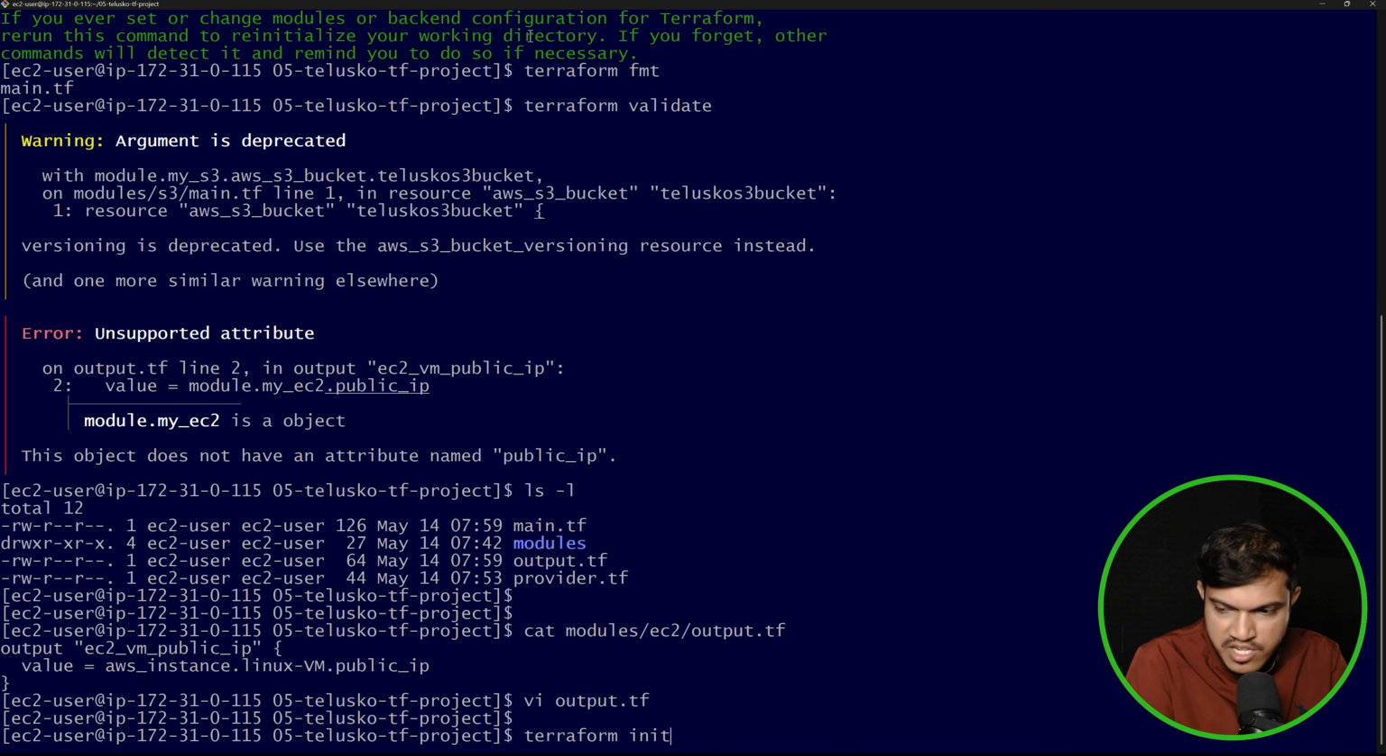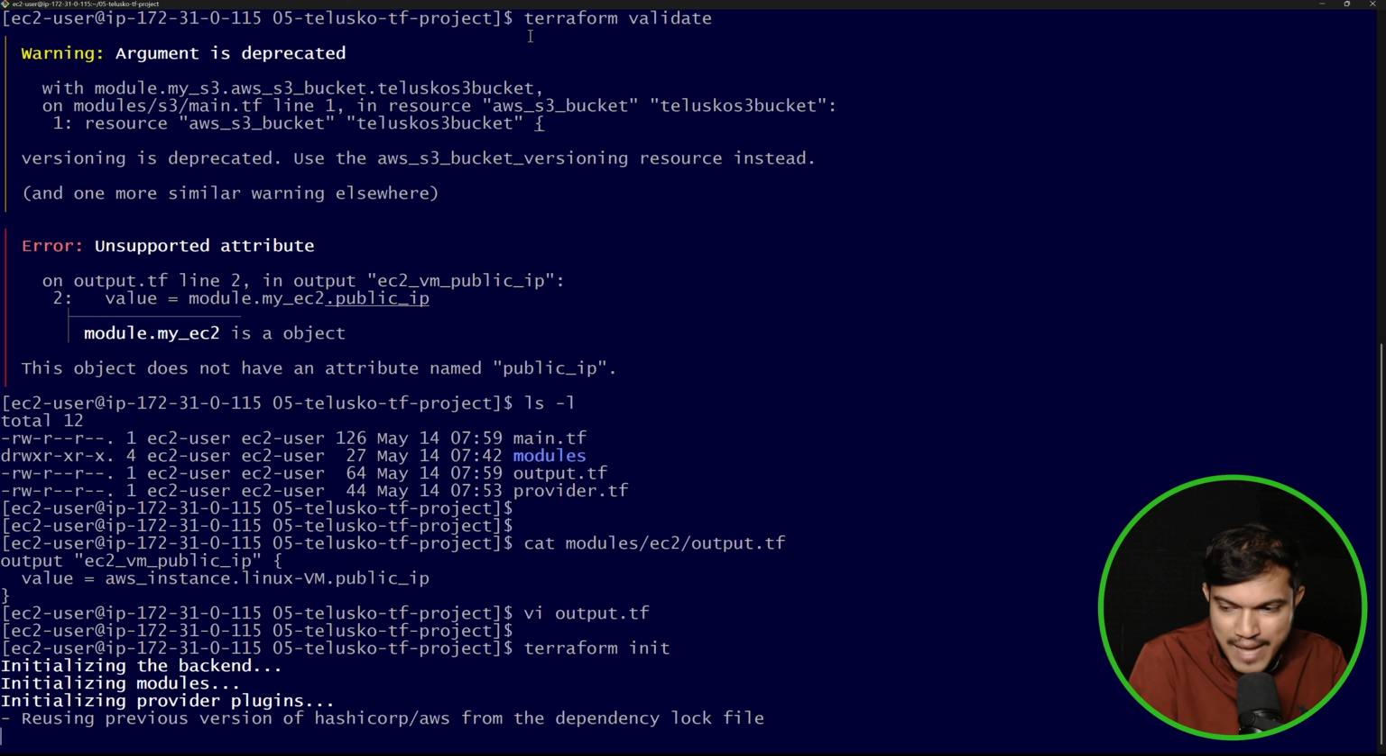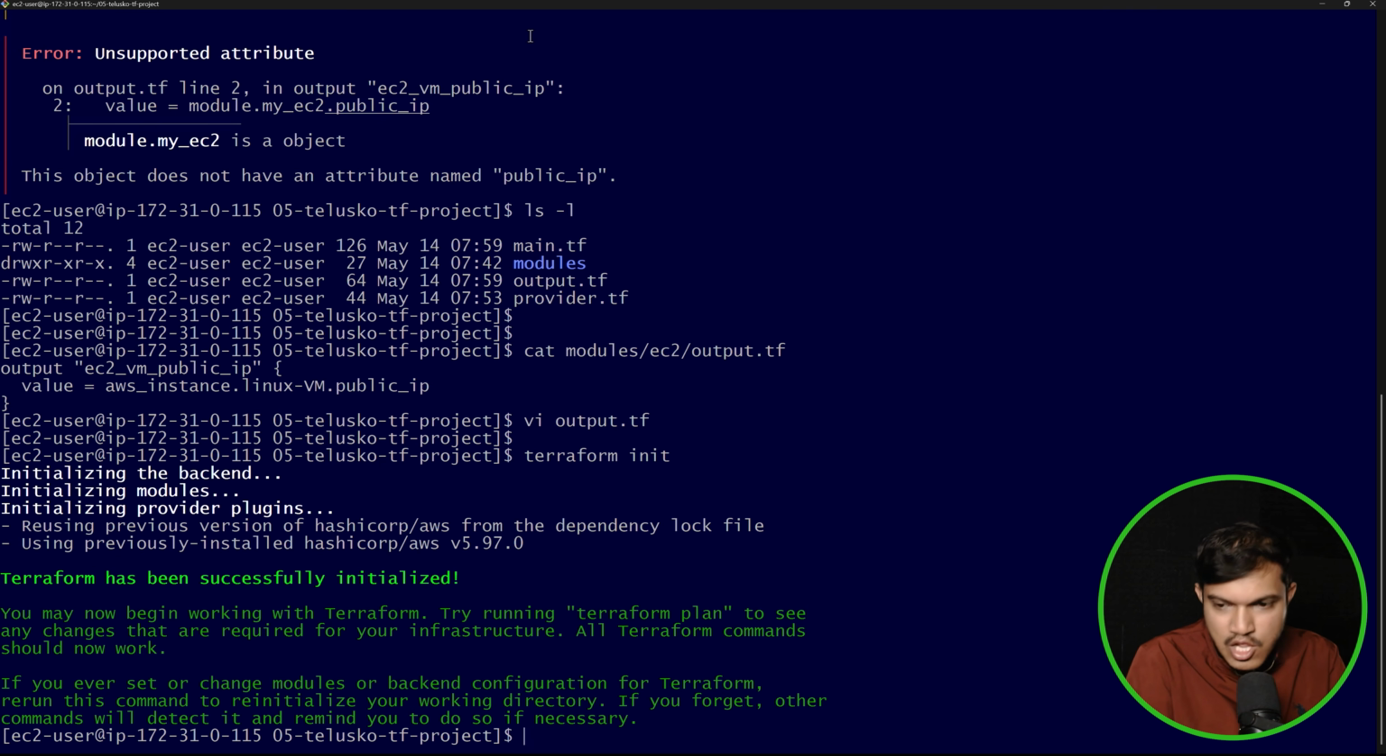Maybe again I would like to initialize, although it is already initialized. So yeah, at the root level I'm doing this. Okay, so it is initializing the backend. Seems like no problem, reusing the existing lock file. A lock file means a file which gets generated the moment you run terraform init. One lock file gets generated. Okay, formatting was done.